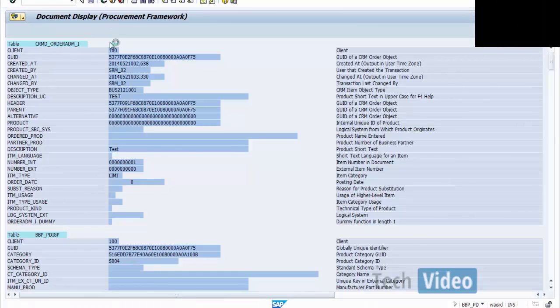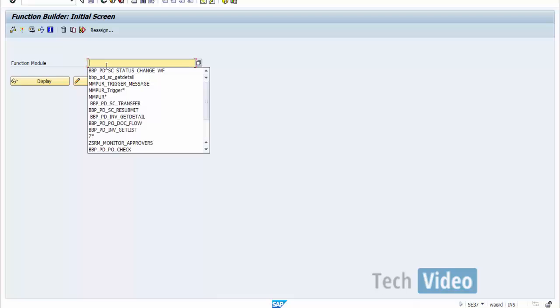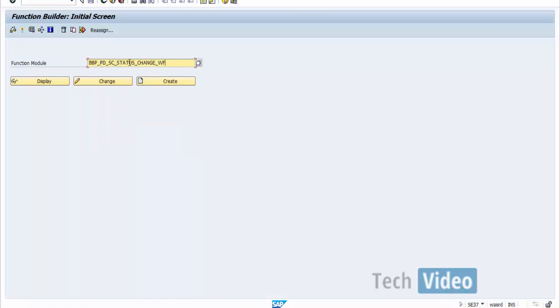on a function module called with the transaction SE37. The name of the function module is BVP_PD status change workflow. This is a very important function module when we are on a testing assignment. Like here, now I do not need to see the approval process because we are already aware of the same. Hence, what I'll do is I'll just execute this by pressing F8.